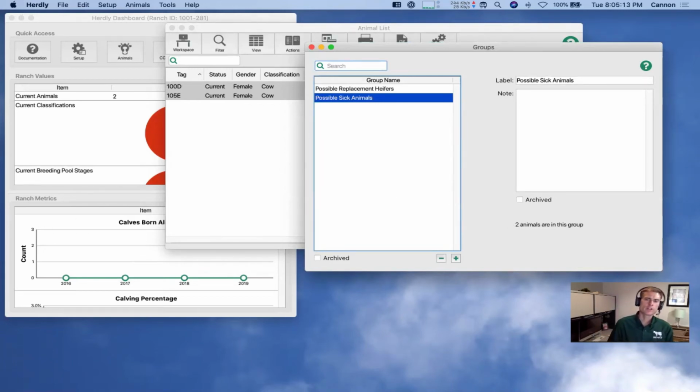So again, groups can be very powerful. It's a way of customizing Herdly to be able to work with groups of animals in ways that aren't naturally available in Herdly. And groups can stay around for a long time. You can have as many groups as you want. You can create a group just for a day if you needed to. Maybe you're doing a vaccination or some kind of chute side job and you want to group all the animals that came through, and then later on do something with that group. It's not a problem. Just add groups as you need to.